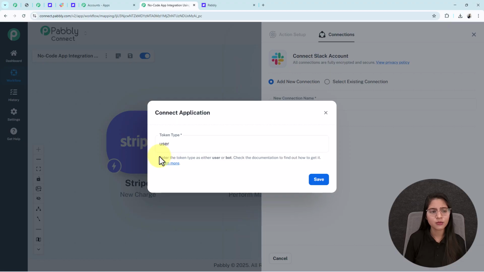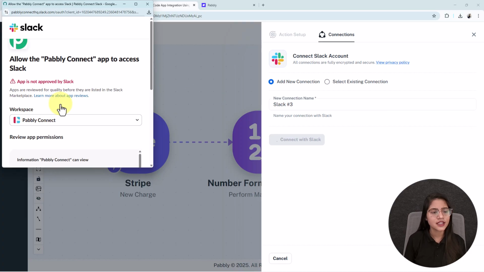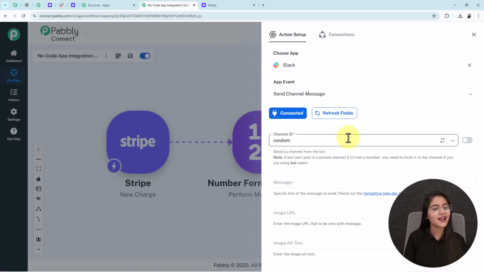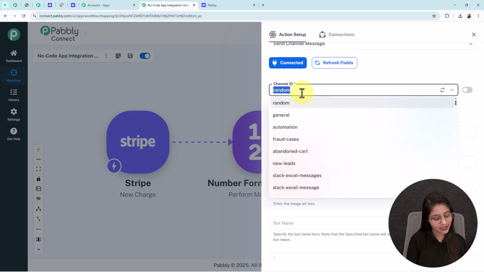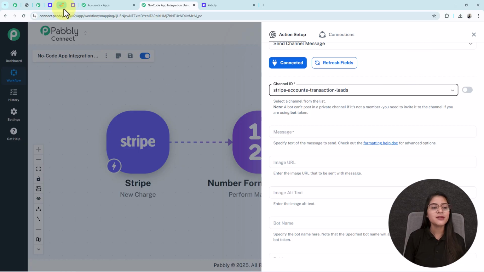If you want to get more information about this, then you can simply click on this learn more option. Next, I will click on the save button. See here, Pabbly Connect is asking me for my account permission, so I am permitting it by clicking on this allow button. See, my Slack account is successfully connected to my Pabbly Connect. Next, I am going to select the channel ID as Stripe accounts transaction leads, that I have already created before in my Stripe channel.